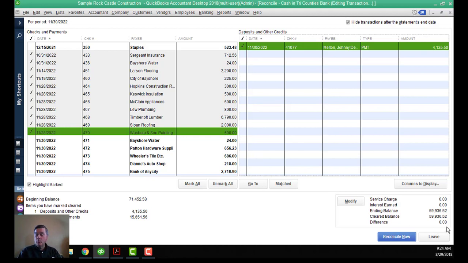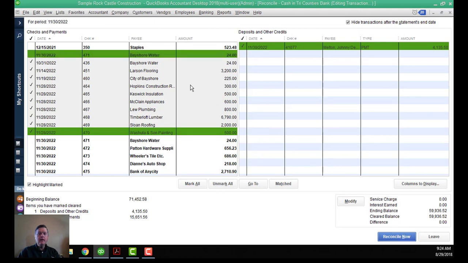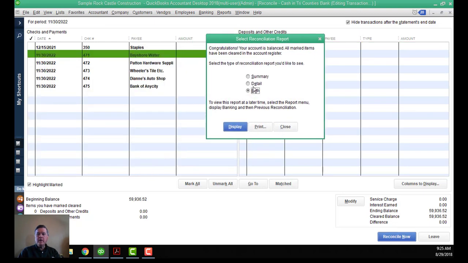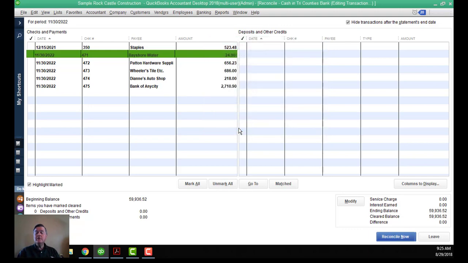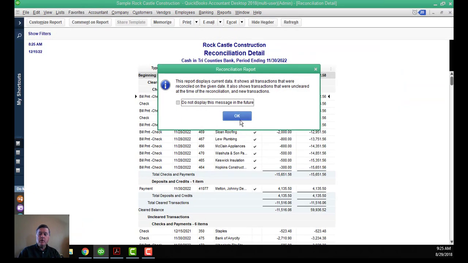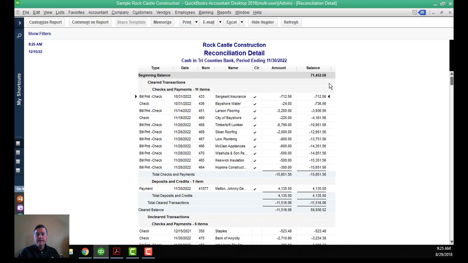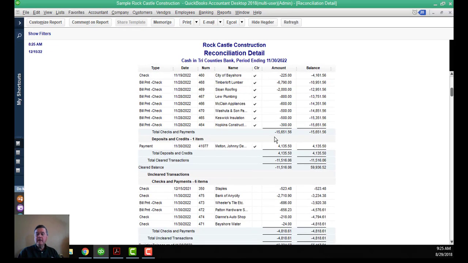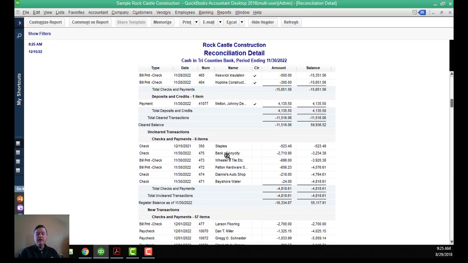In this case, we have no errors. The amount is 0. I click reconcile now. And I'll get the little report window here. I'm going to choose the detail report. I always create that. You can print it if you want to, or you can just turn it into a PDF and save it somewhere on your computer. Here's the beginning balance. When we started the process, here are the checks that we checked off. Here's the one deposit that we checked off.